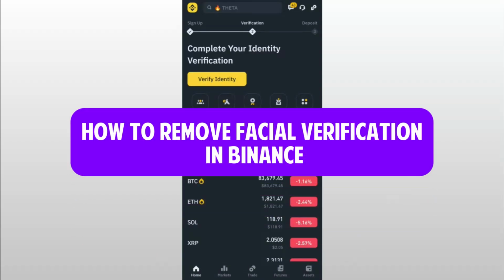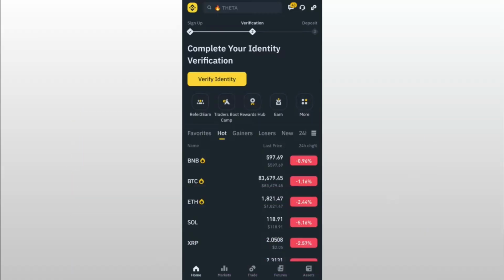Today I will show you how to remove the facial verification in Binance. And to do so, it's very easy. So let's get straight into it.